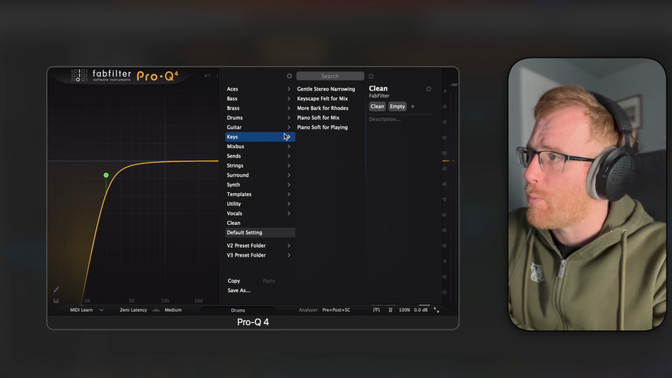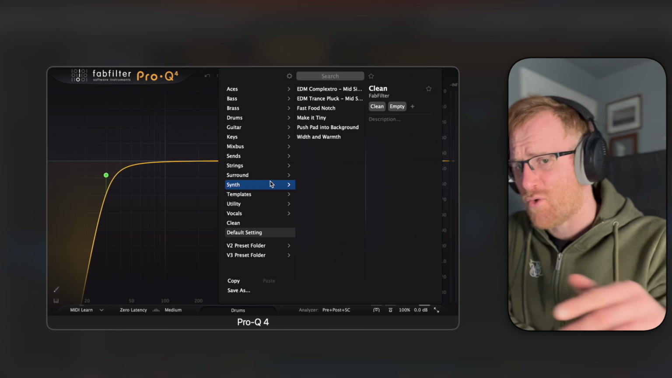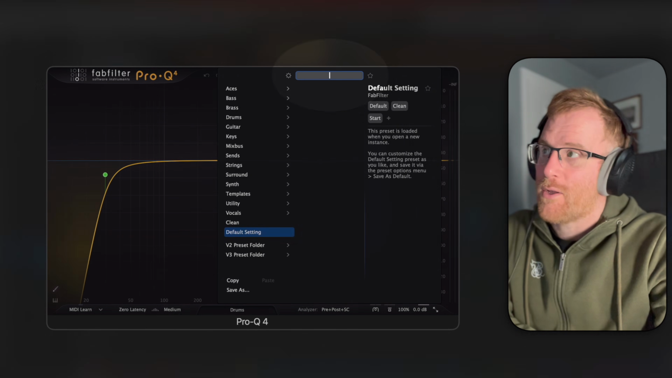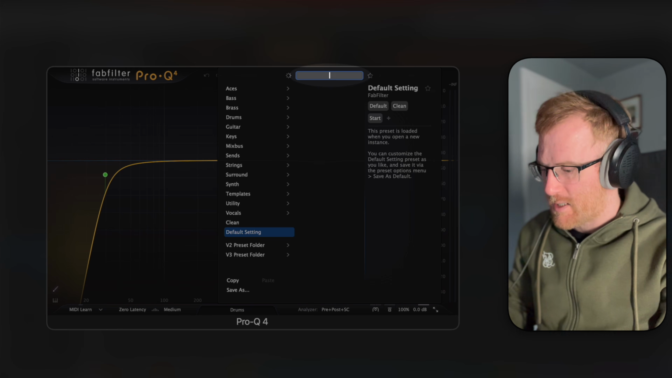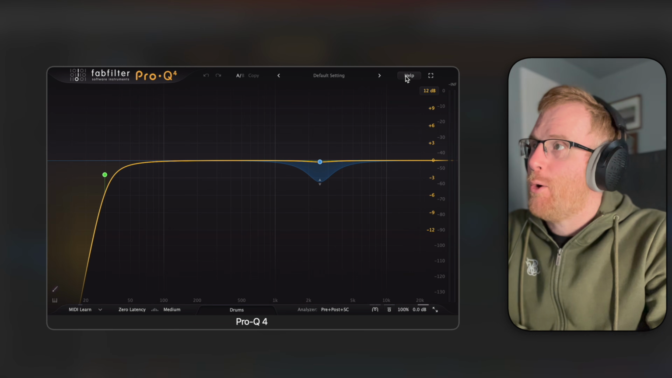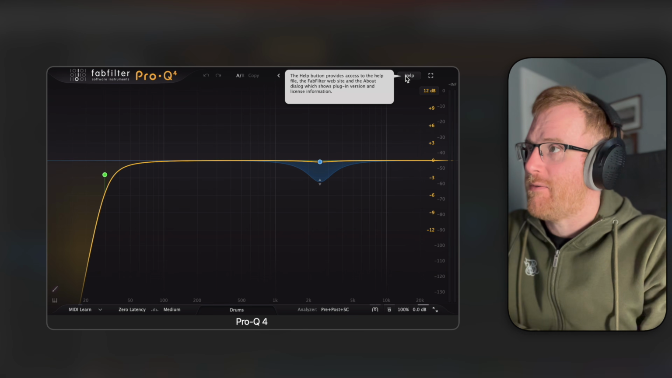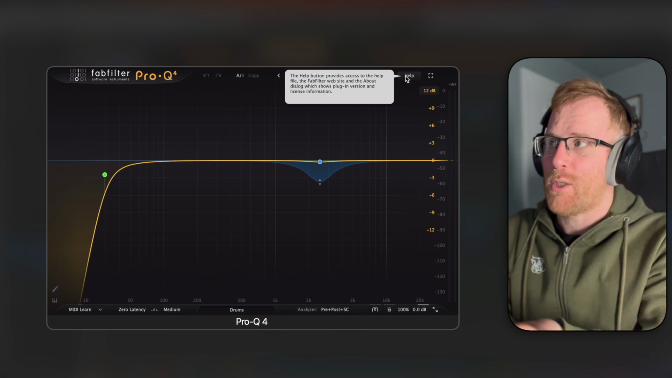I generally won't start with a preset, especially as now we've got this new feature to draw in the rough curve that we're after. If you're looking for something in particular, we can now hit search and we can type in the likes of vocal. Right next to it, we have help. If we hover over this, it provides details for any of the features. Once you're really familiar with this, you'll probably turn this off.